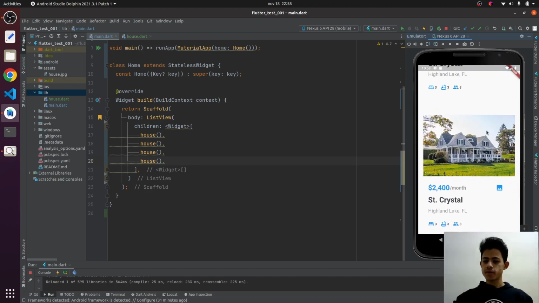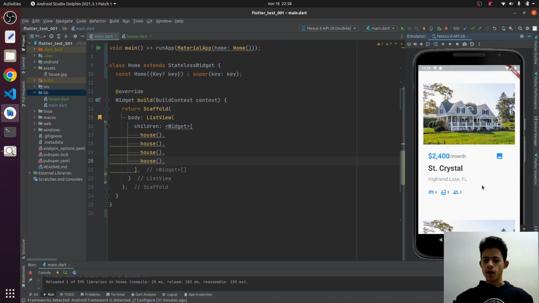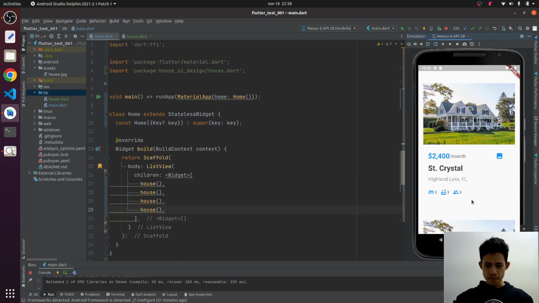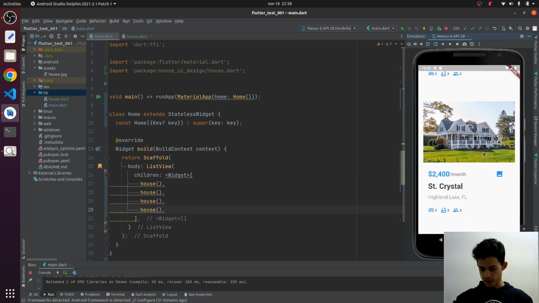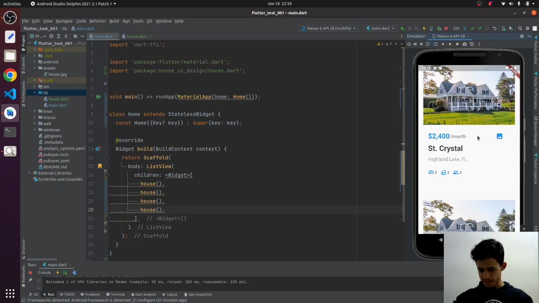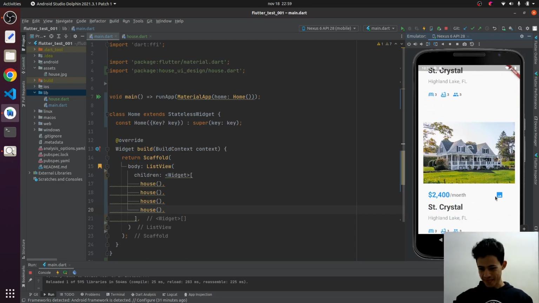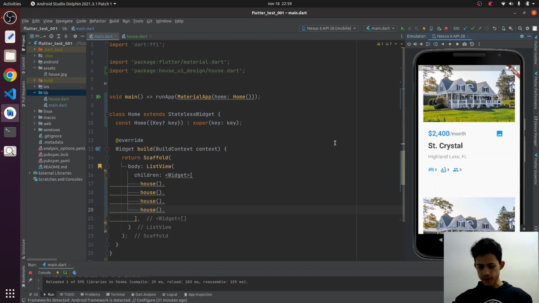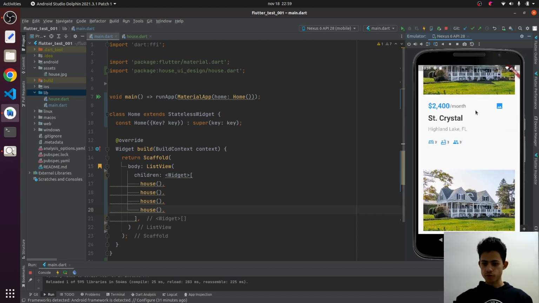So basically, that's how we design the Flutter app and make it scrollable, right? But that's it, right? We built a simple application together. How cool is that, right? But that's it. It's scrolling properly.